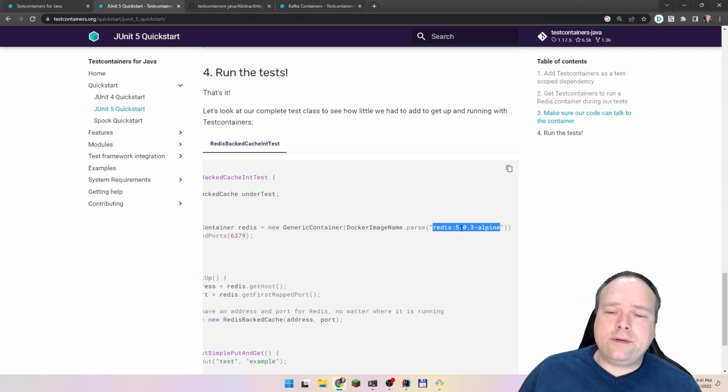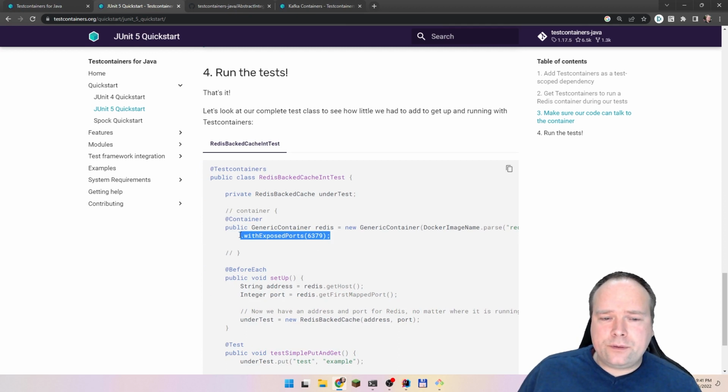You can also just leave out the tag, and then it will be latest that would start up right here. Then the other argument that we have to give is which port is actually used inside this container. And for Redis, the default port is 6379. This port will then be mapped to your local host on a random port.